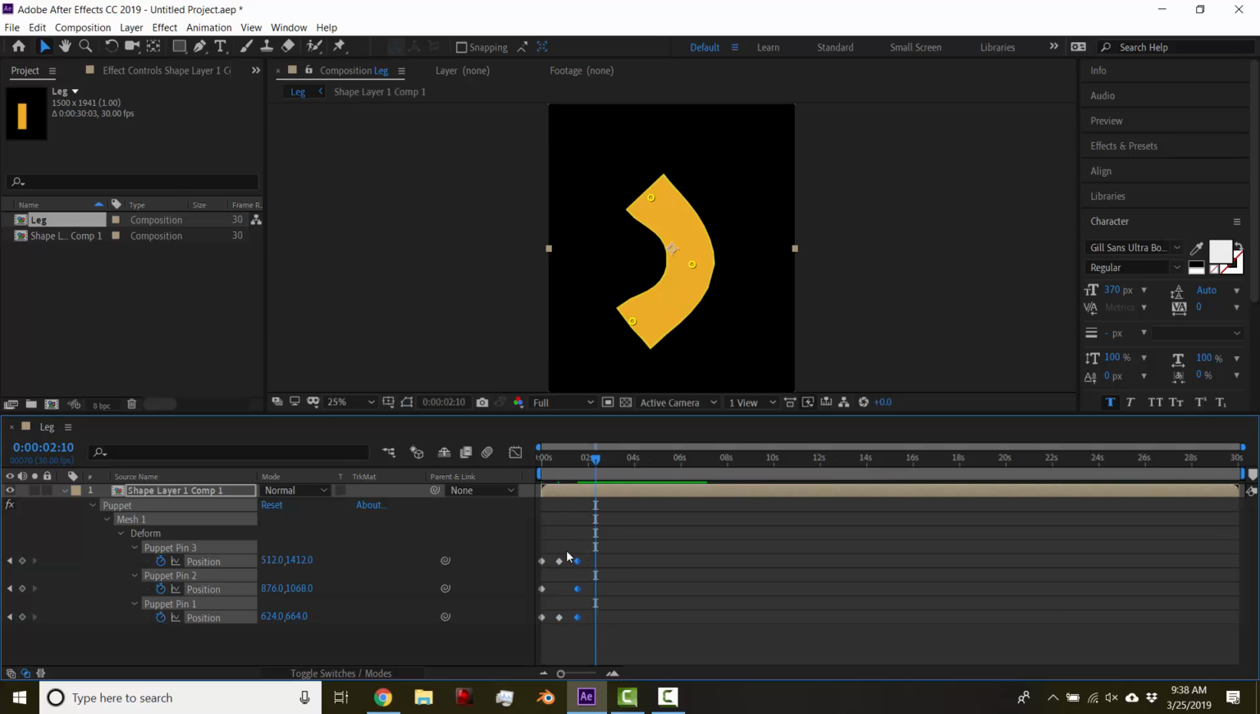So a couple things we're going to go over is, one, how to get the Puppet Tool to work, but then how do you attach this leg to a torso, or how do you attach an arm to a torso? So it's kind of going to be a review of parenting, how you parent an object to another object.